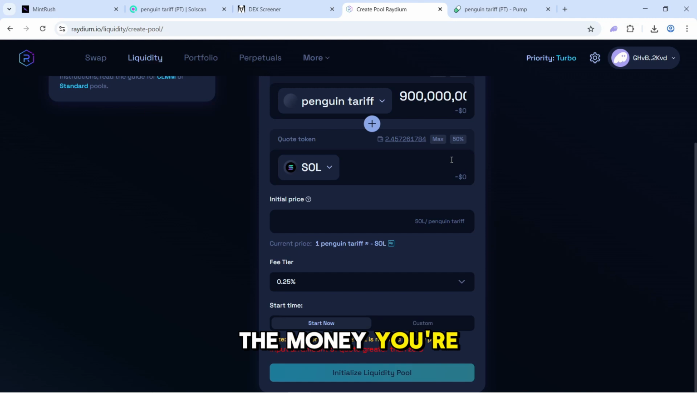And by the way, the money you're putting in the liquidity pool is not money you're losing, guys. You can always remove the liquidity and get your money back. But keep in mind there's a 0.2 Sol creation fee when you create a liquidity pool. No worries, it goes directly to the liquidity pool. You're not even losing this money. So like I said, we're gonna put like 0.4 Sol in this liquidity pool.